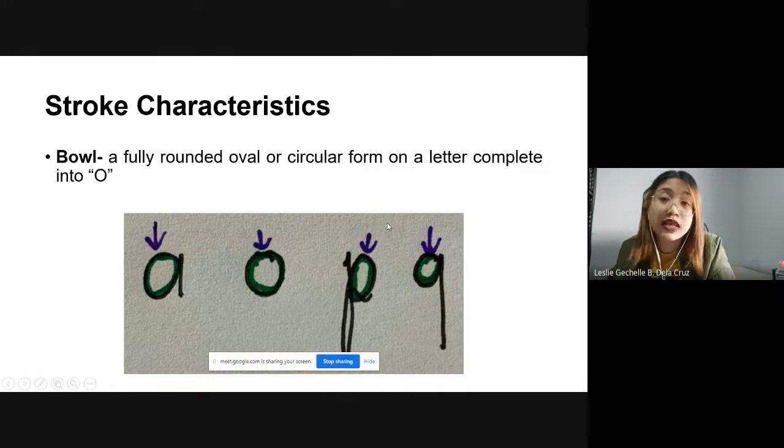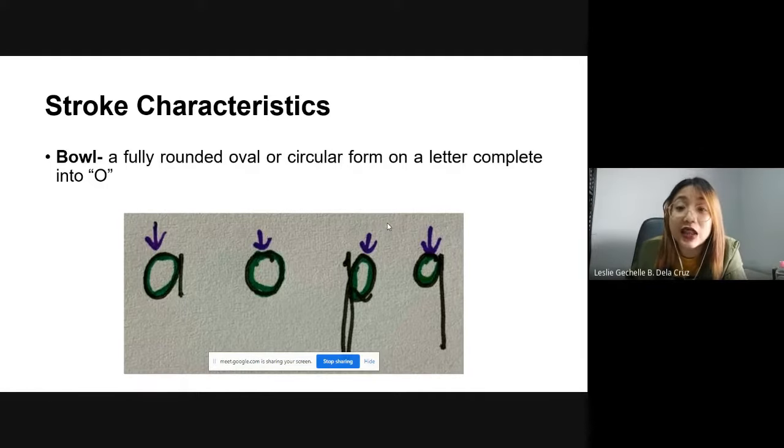Next, we have the bowl. It is a fully rounded oval or circular form on a letter complete into a circle. So, katulad nitong sa letter A, ito yung bowl. Sa letter O, of course, yung buo na. Letter P, ito ang bowl. And letter Q, this is the bowl.